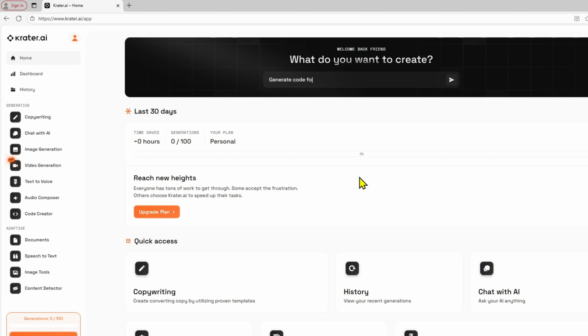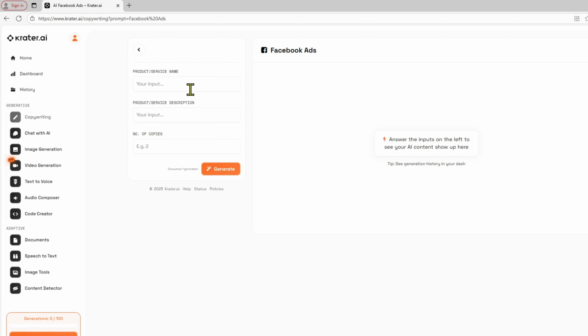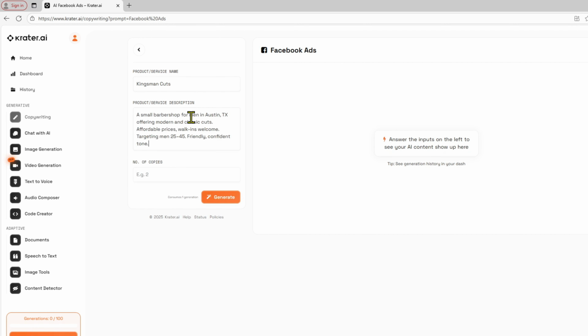With just a few basic lines, this AI can generate a complete ad in seconds. I'll go to the copywriting section and choose the Facebook ads template. Here's what I'll type in. Service name, Kingsman Cuts. Description, a small barbershop for men in Austin, Texas offering modern and classic cuts. Affordable prices, walk-ins welcome. Targeting men 25 to 45. Friendly, confident tone. I'll set the output to just one ad and hit Generate.